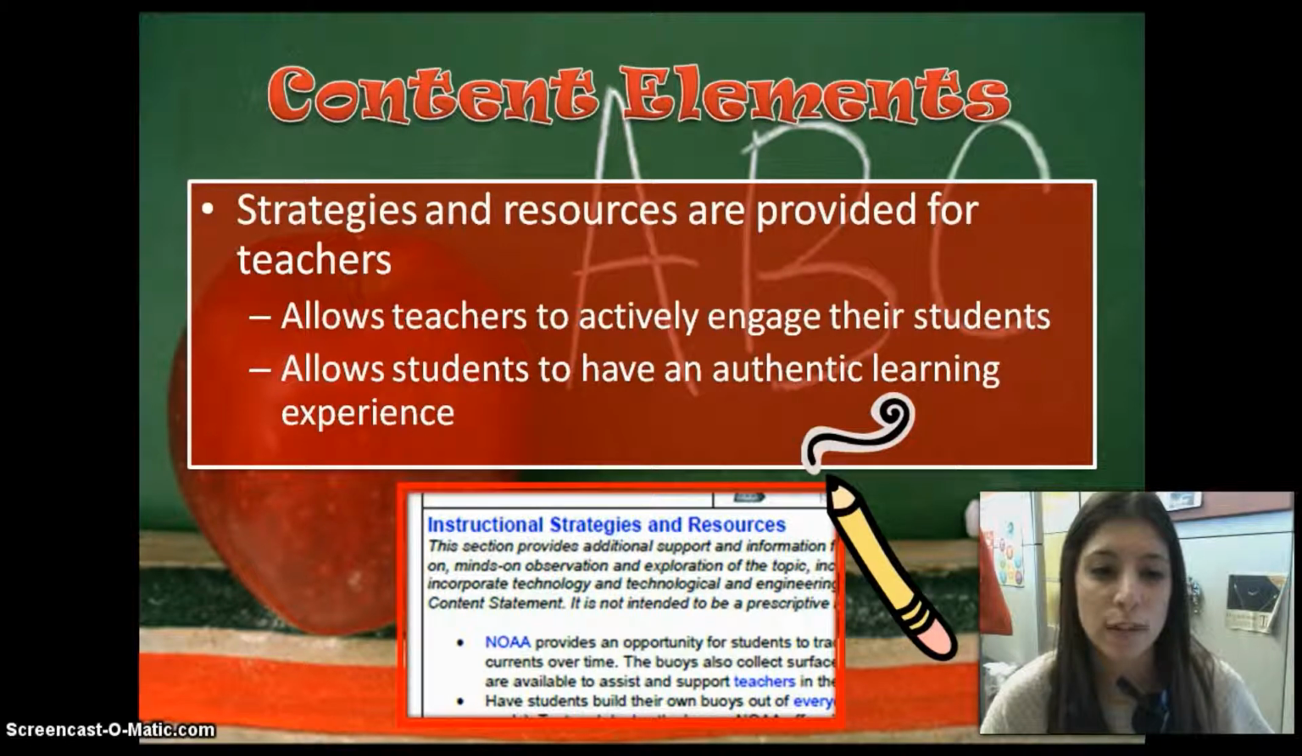And if you incorporate this into the standards, just like it's done here, teachers that are having trouble can just use this curriculum to get some ideas, and then they can just kind of snowball off of those ideas and find other ways to engage their students. This allows students to have an authentic learning experience also.